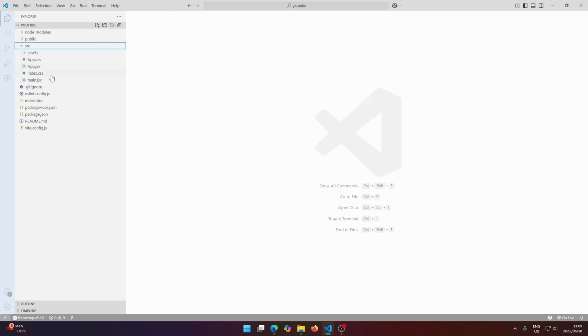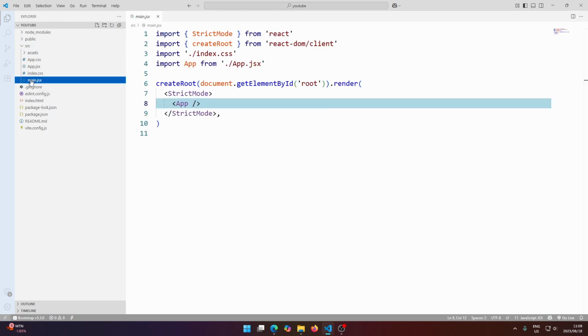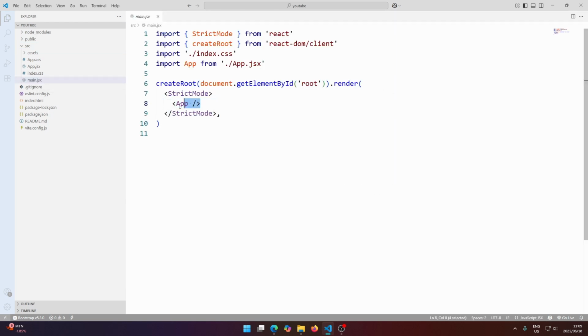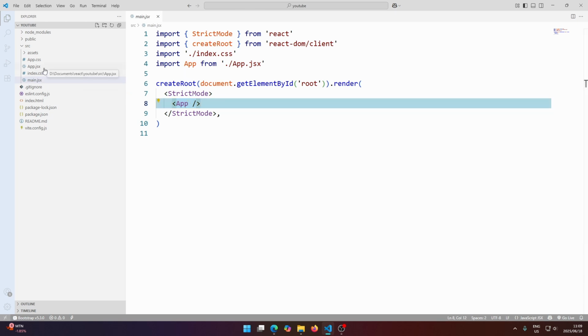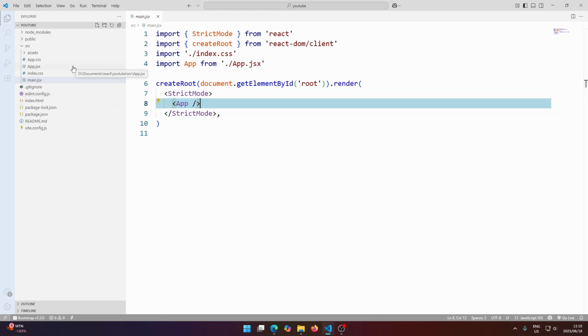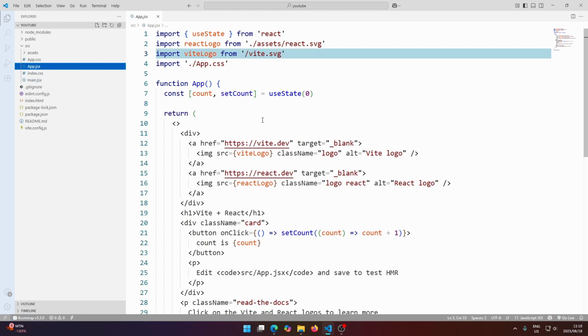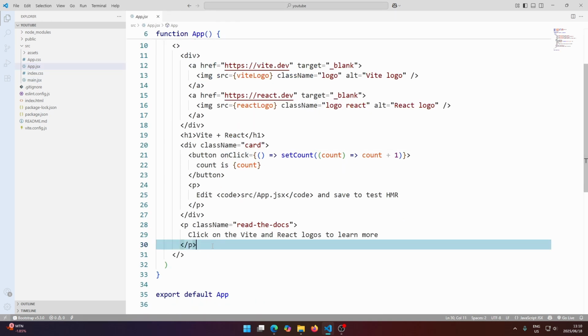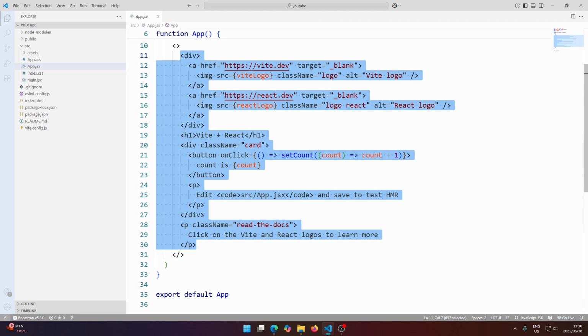And let me close this. The main.jsx file here is where our app starts from. And in this main file, it mounts app. So if I open app.jsx here, which is what app is up here, it's importing app from that file, app.jsx, and it's mounting it right here. If I open app.jsx here, we verified in the last video that this is what's showing in the browser.